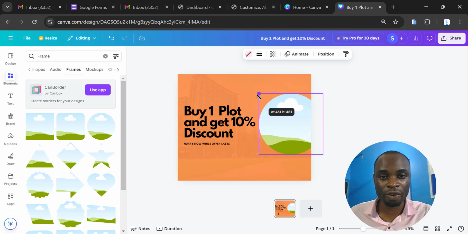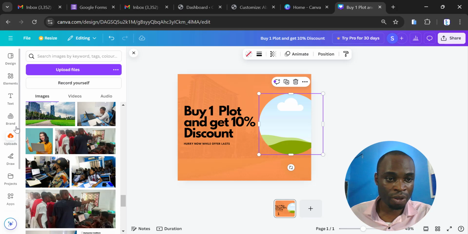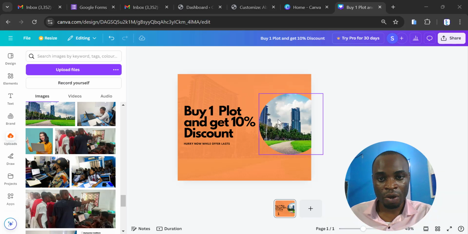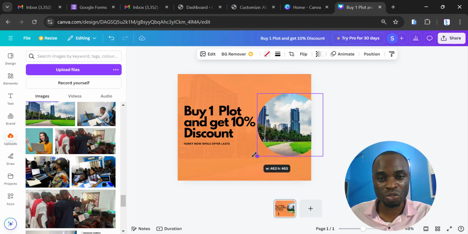Let's say I have an image already imported from my system that I want to sell. I can import it here. Maybe this is the land. I bring it down into this frame. Okay, now this is the land. I've inserted it into my design file.